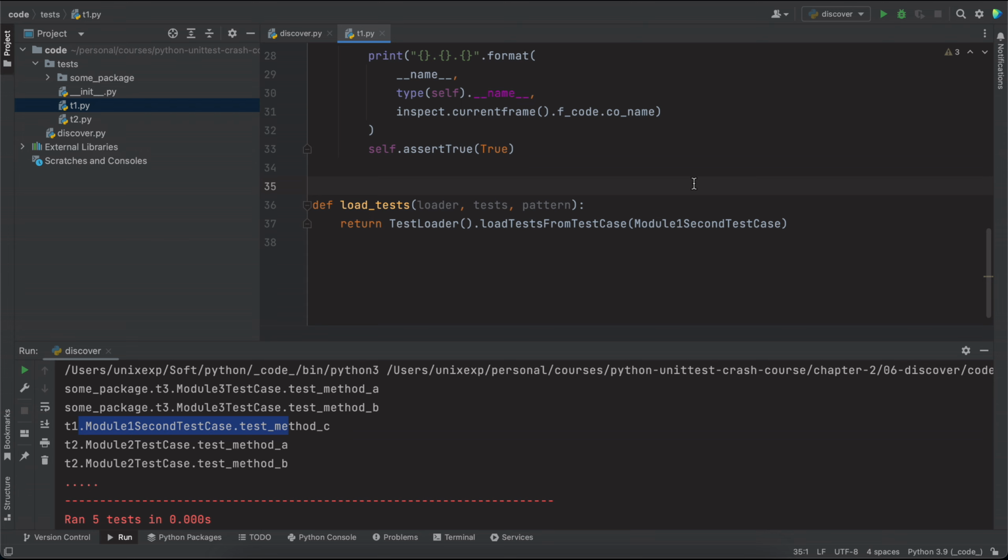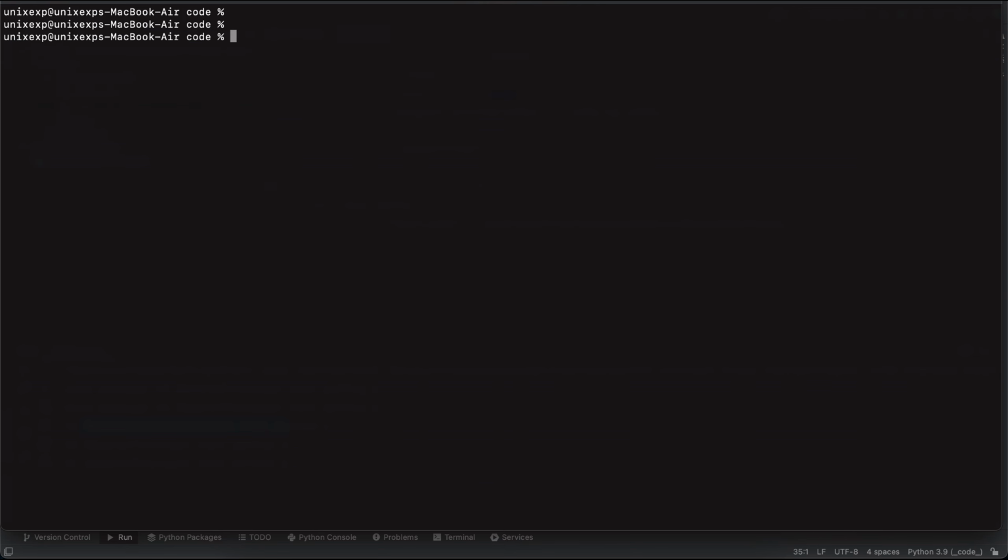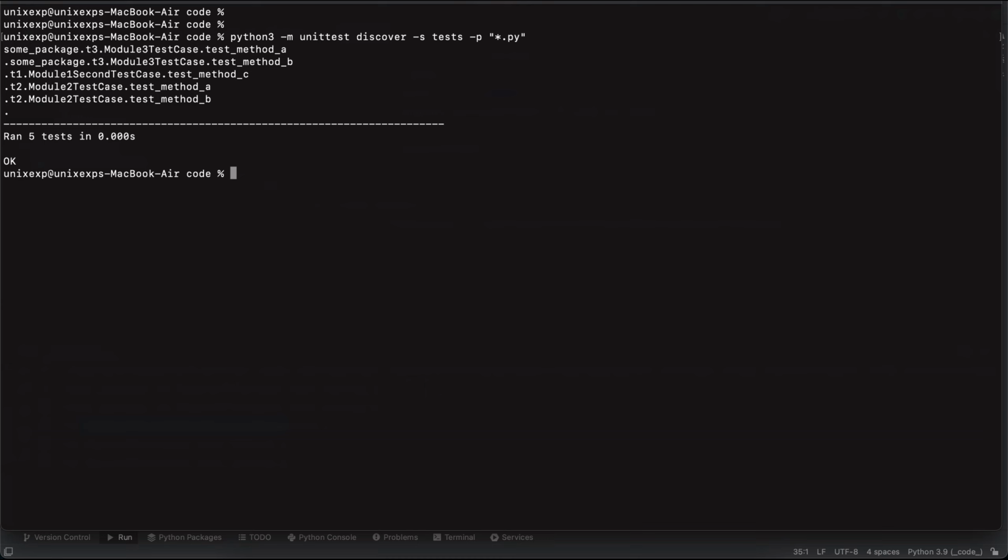One more useful thing is that you can discover tests from the command line. Now I'm going to the terminal and going to my project dir. Now I can say this, and woohoo! It works similarly to using the discover method from code. Also, we can add the verbosity flag to get more information like that.